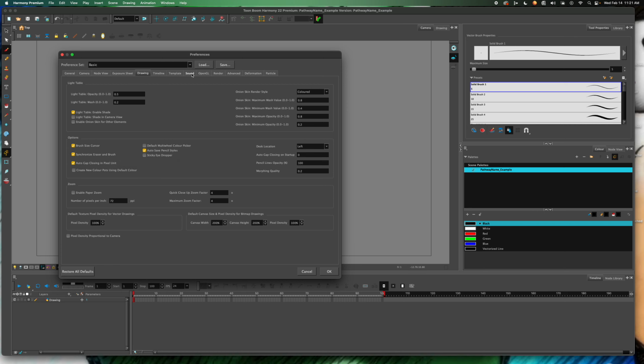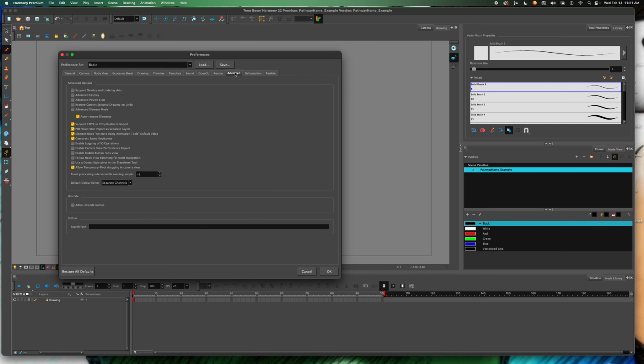And then we're going to skip all of these and go straight to advanced. And we're going to check support overlay and underlay arts. That's actually going to add some layers here. In this section, you see the L and the C. So you have line art, color art, and you may or may not know what that is. It's okay. But it's going to add two more, an overlay and an underlay. And that's going to be for specific projects or whatever you're trying to achieve.